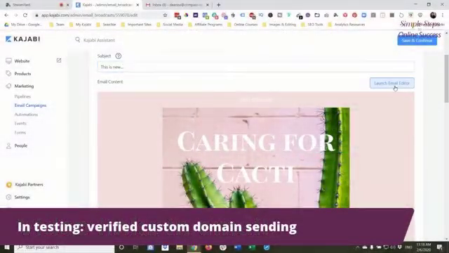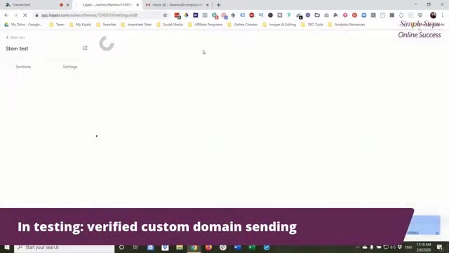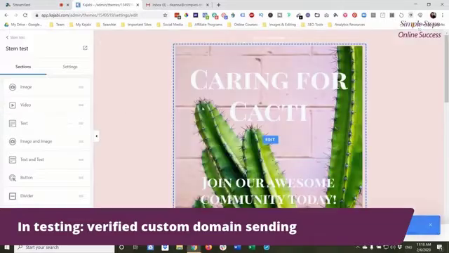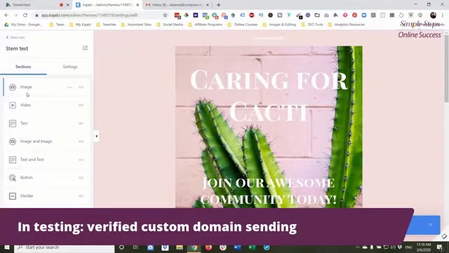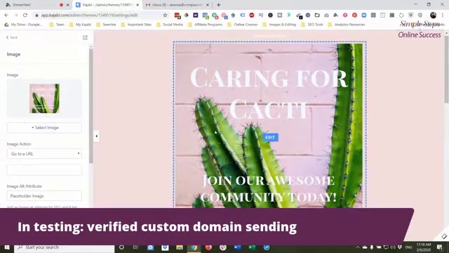And then now we click Launch the Email Editor. And what you're going to see is that this is very similar to the new Pages functionality. You have sections. Here is our background image.